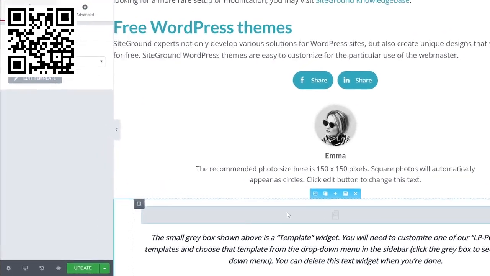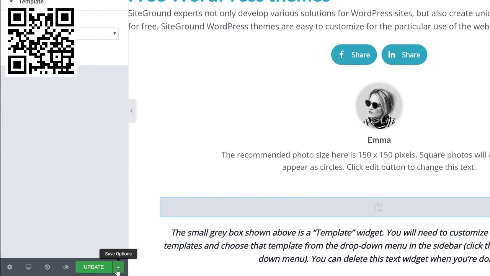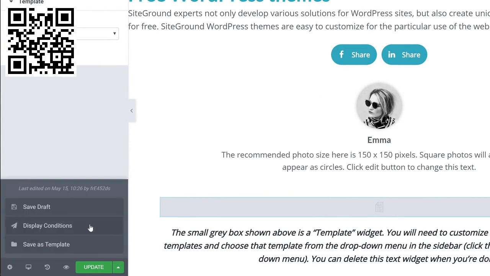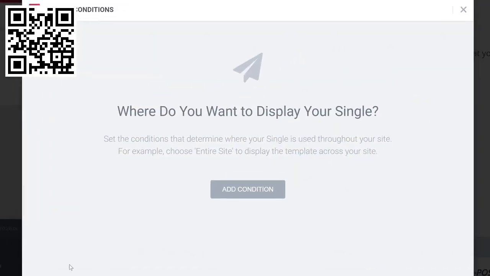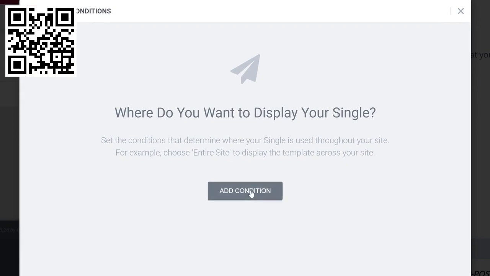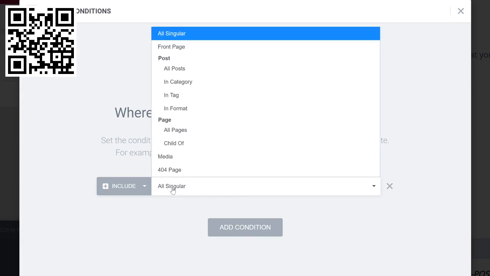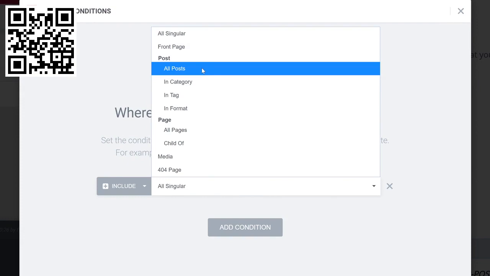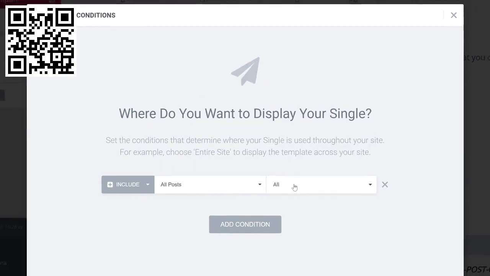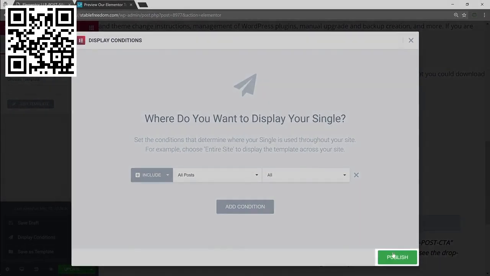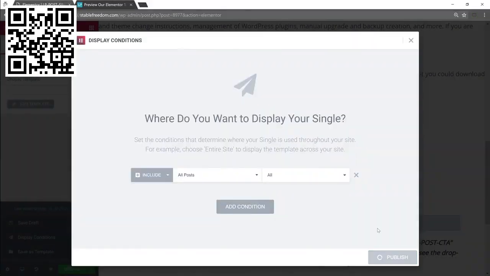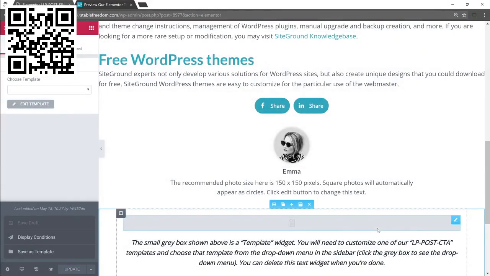And to do that, we go to the bottom left where it says update, and you want to click the up arrow and click on Display Conditions. So here we want to click Add Condition, and we want this to be used for all of our blog posts. So I'm going to click All Singular. I'm going to click All Posts, and I'll leave this as All. And then to finalize this, I can click Publish in the bottom right. And now this particular layout is set to be used for all of our blog posts.